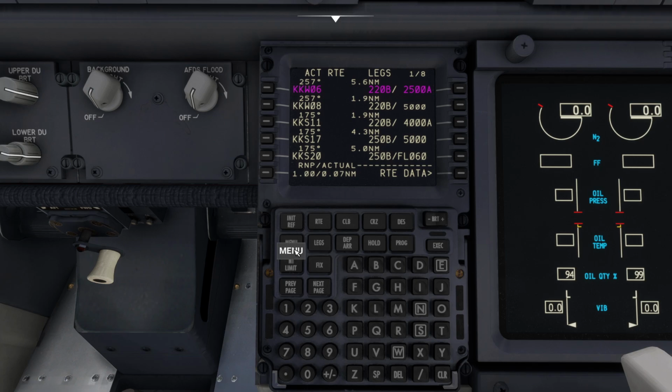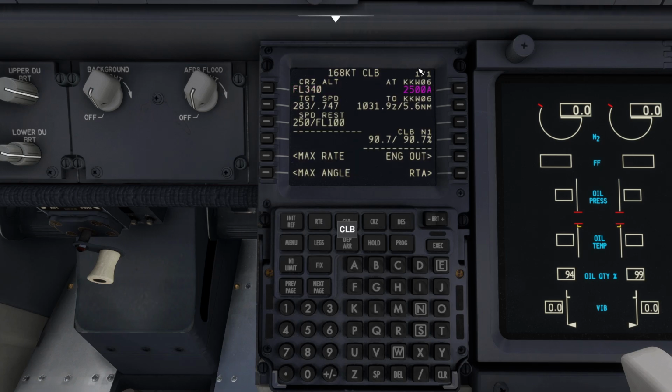So that's pretty much it, guys, really, in terms of how to use this. I've probably missed some things out, I'm not going to lie. But that's how I do it usually.